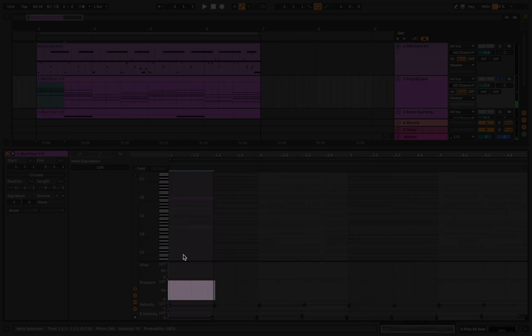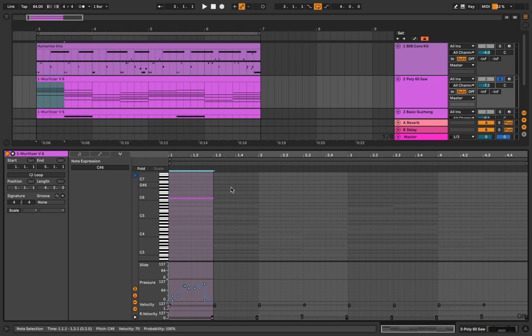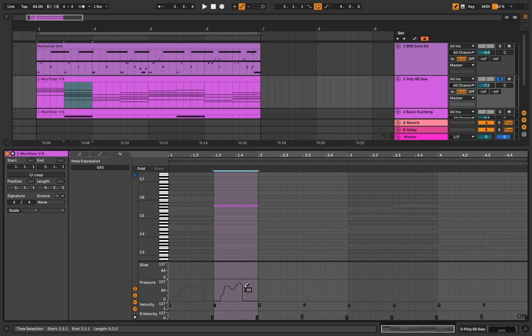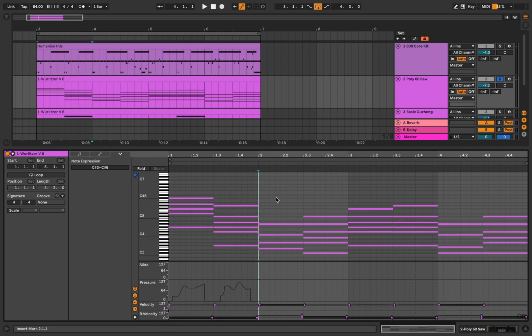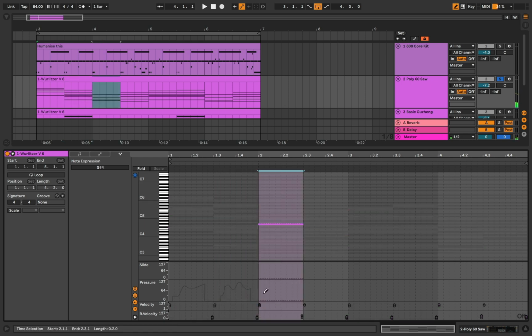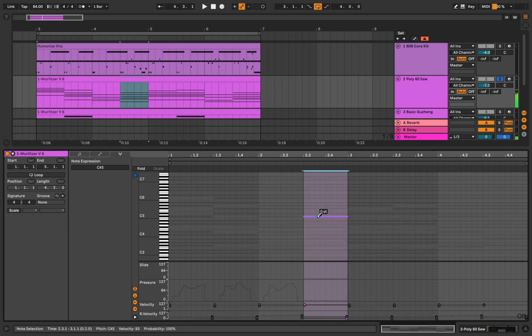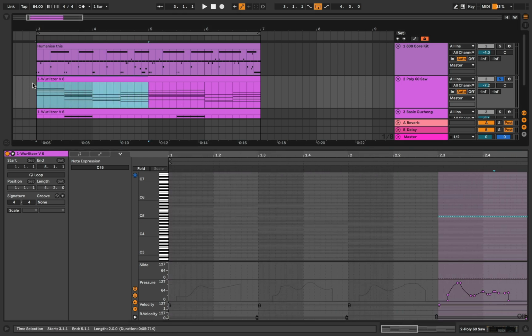I'm going to select the top note of each chord and actually draw in an envelope of a miscellaneous shape using the Draw tool. So this will really begin to create some interesting harmonic movement based on which parameters we assign the pressure envelope to target. I'm going to create a loop for the first half of these chords to listen back.